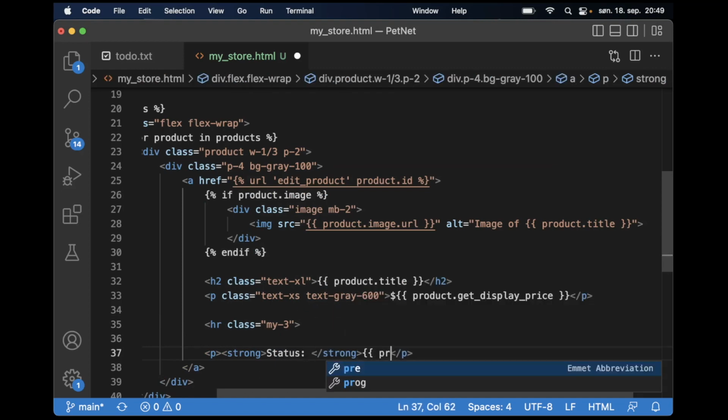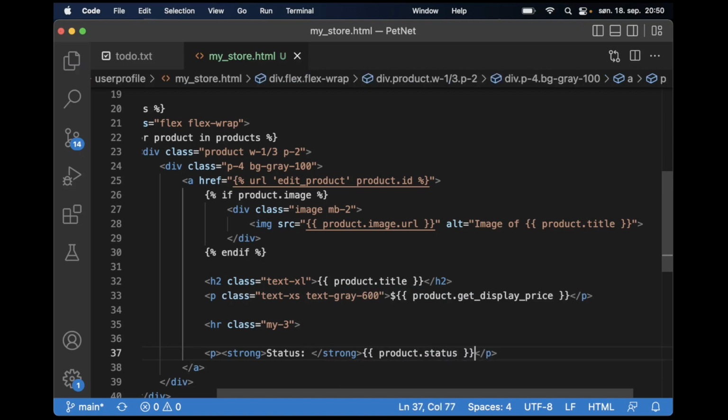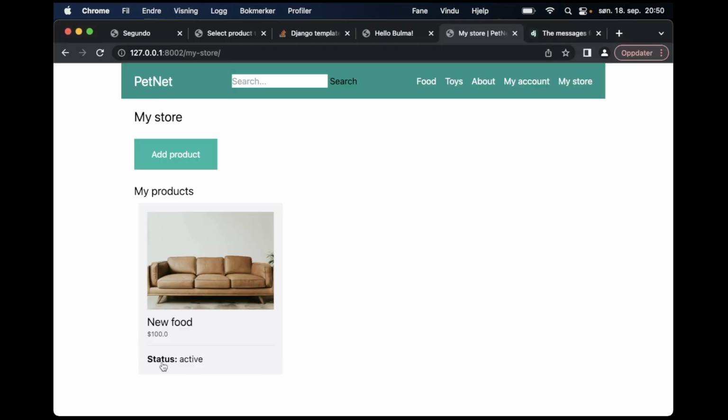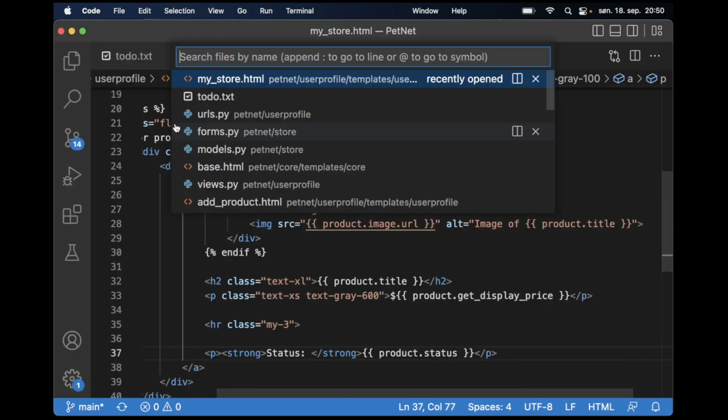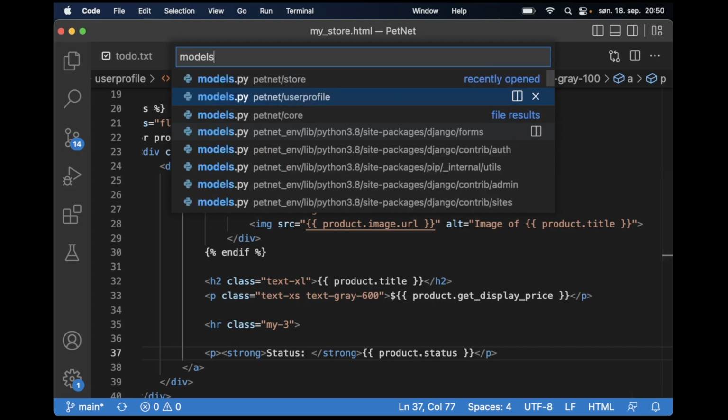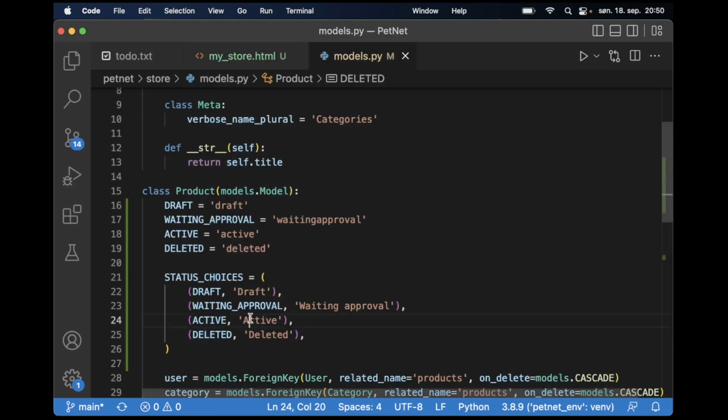and then product.status. Save, refresh, and now it says status active. But this is the value stored in the database. I would much rather get the models.py value, this one, active with the capital A and similar.